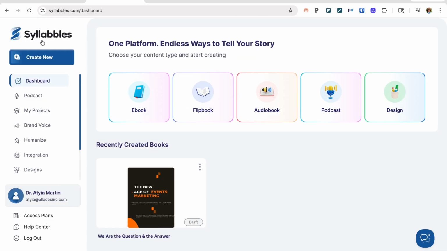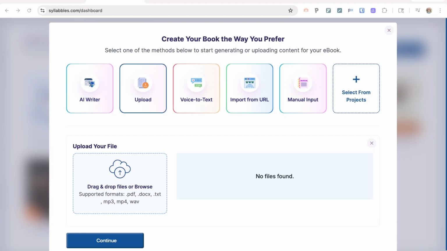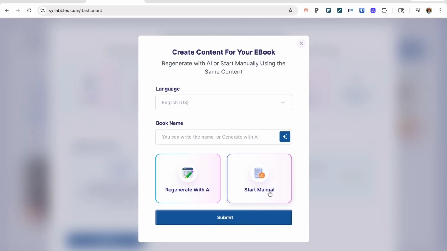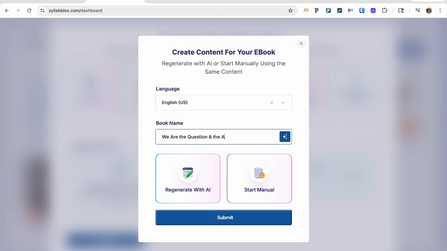Here we are back on the dashboard. Going to go to ebook. I think I found the Word document we can use. I'm going to do the start manual again, just to see what happens.